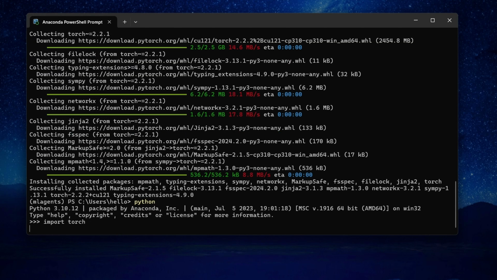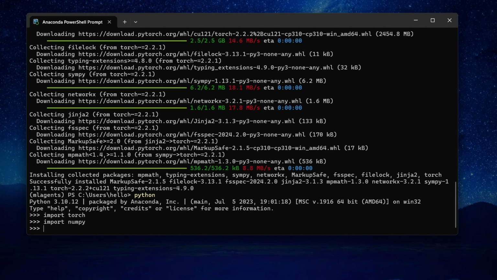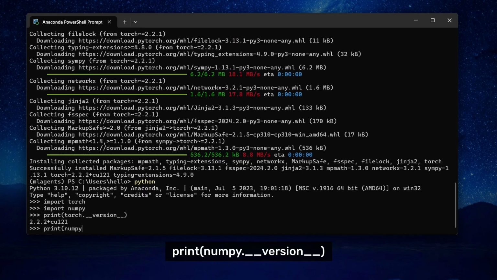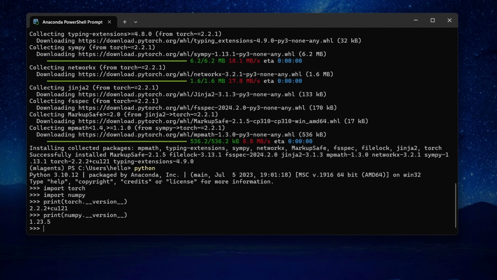Let's test NumPy also. Type import numpy. Let's check the version numbers of these packages. Type the following to get the PyTorch version number. Now type the following for the NumPy version. If you haven't encountered any errors, then both PyTorch and NumPy are successfully installed in your environment.